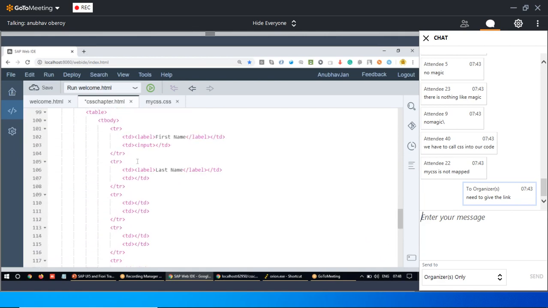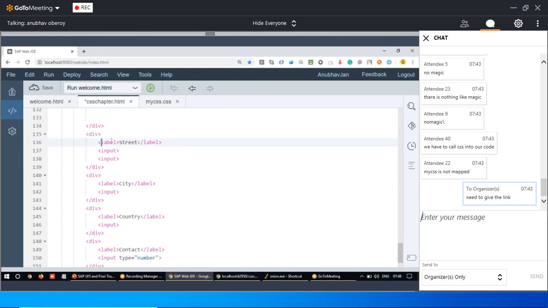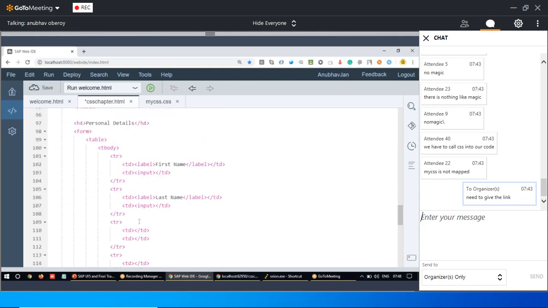Yes, you're right. There is nothing like magic. What an answer. Deepak has got the fastest answer and Rohit Sharma. These two people have got the exact answer I was looking for. Nothing like magic, guys. It won't get you automatically. You got to connect it to your HTML page.